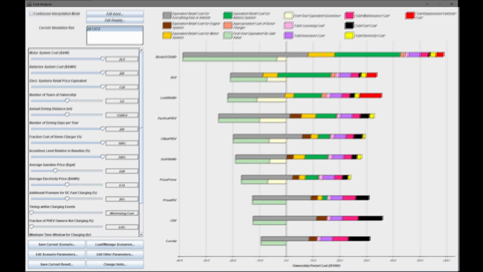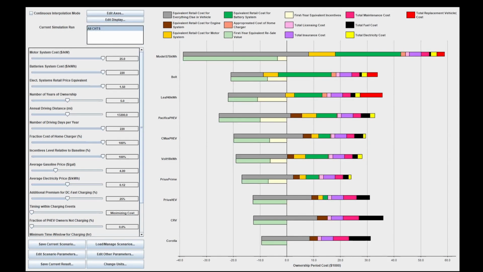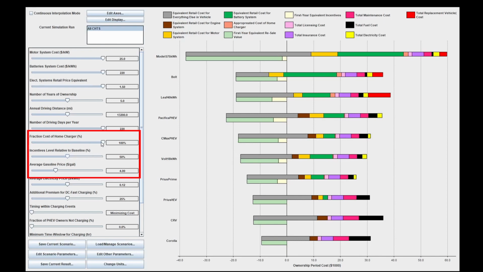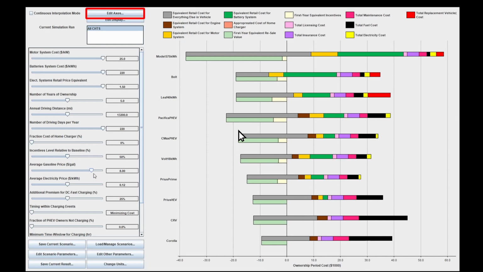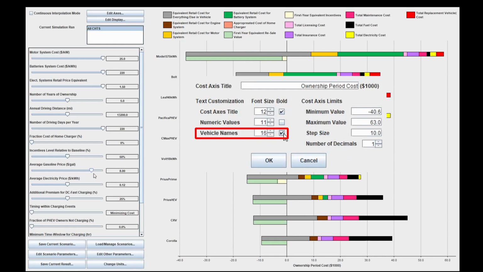First, the sliders. If we wish to reduce the purchase incentive by half, reduce the home charger cost to 0, and increase the price of gas, this can be accomplished with these sliders. Changing the axes, font size, or scaling can easily be accomplished by clicking the Edit Axis button. Let's increase the font size of the vehicle names, as well as the x-axis maximum value, like this, and hit OK.